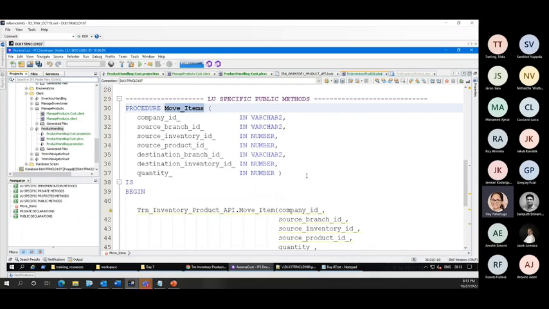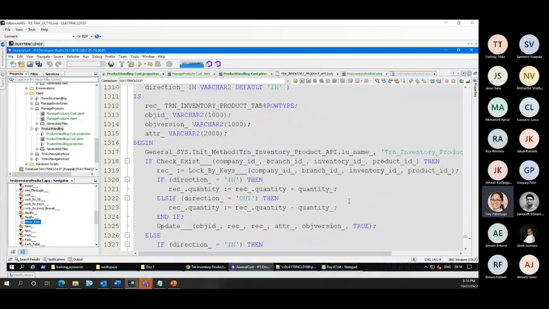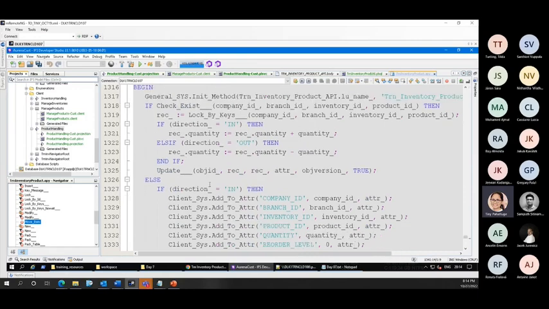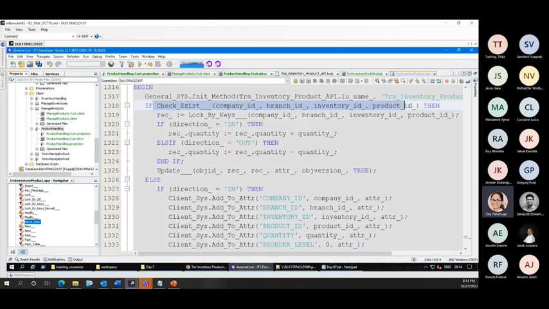Yes, it will fail, because if you go to this move item method, you will see that it's not directly doing the change or the invocation on the method implementation. There are also validations being done here. It will be checking whether this particular product exists or not. Let's assume now the product ID does not exist, but the destination branch ID, destination inventory ID, branch ID and company ID exist, but the product ID does not.